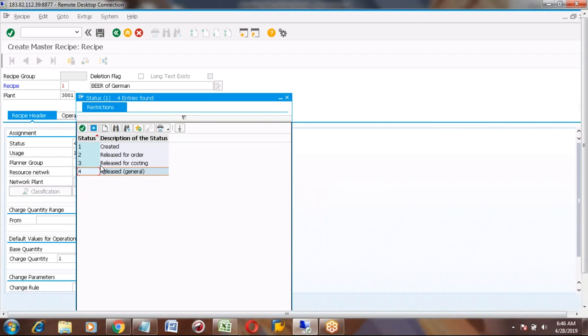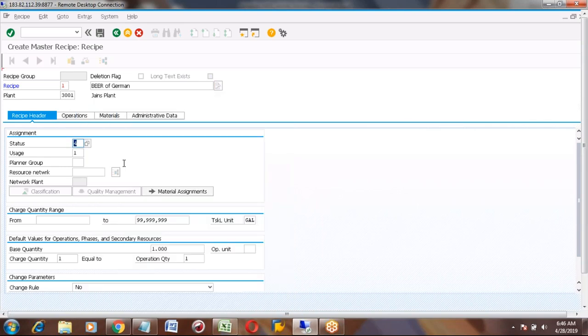Correct. Wherever you are using this recipe, it can be used for that. So that is the reason we will always put general. Release is general. Then in routing, the header tab, we will enter the operation details. Here also you can click on the operations tab.